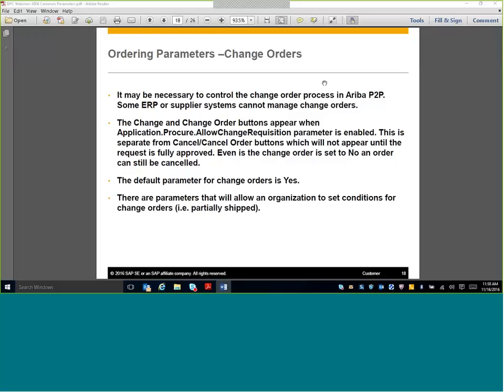I just want to differentiate between changing, which happens on a requisition level, and canceling, which happens on a purchase order. The default on this one is yes, we allow them. So it's only when you come up against an issue with your ERP or your supplier system that you have to go in and change that. There are parameters that also allow an organization to set conditions for change orders, like if it's partially shipped or received. Most will say, once it's received, I don't want it to be changed. Again, that depends on what your ERP can manage and what you're doing with them.